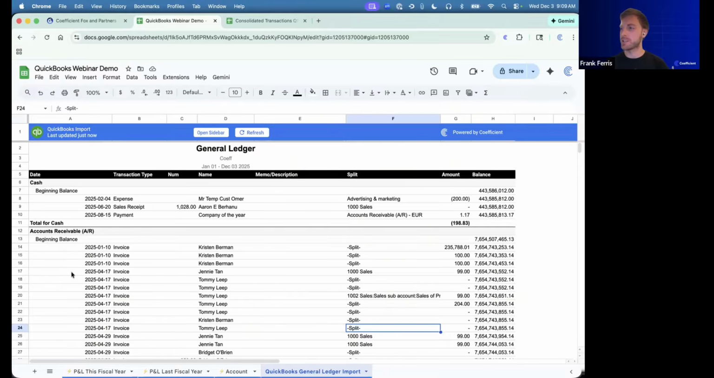So I'm just going to make sure we're all on the same page with what a Coefficient import looks like before we get into the really fun, exciting stuff of consolidating multiple entities in a single spreadsheet. This view is what your Coefficient imports will generally look like. And if you're a slightly older Coefficient customer, it might look a little bit different.